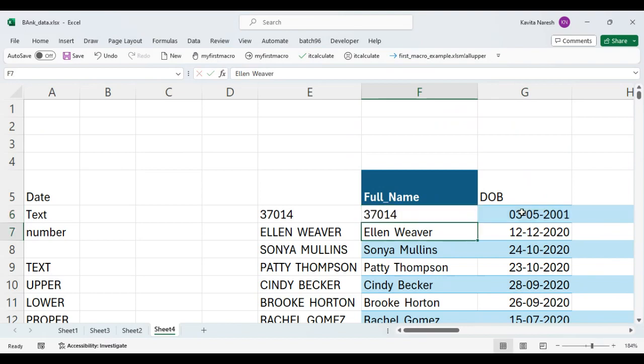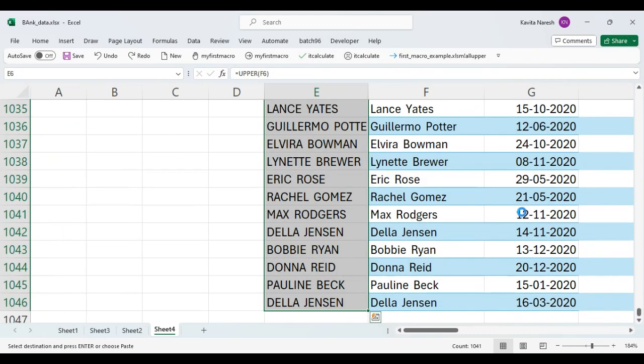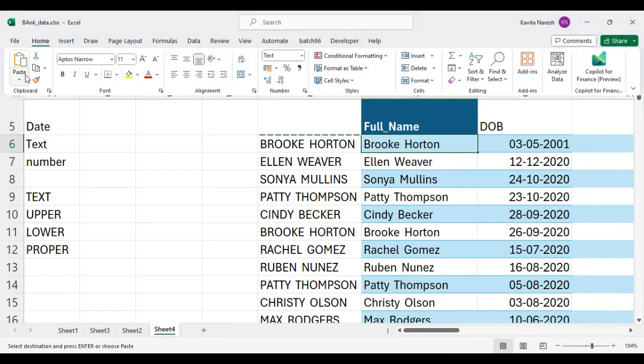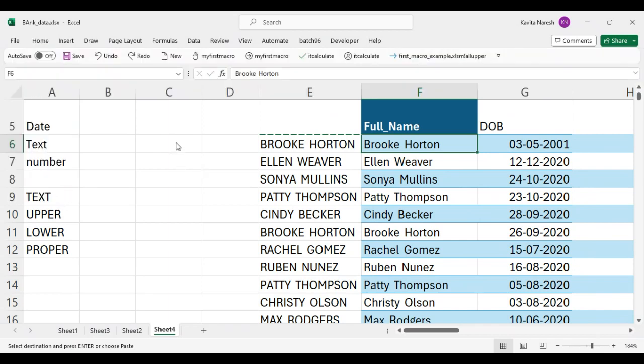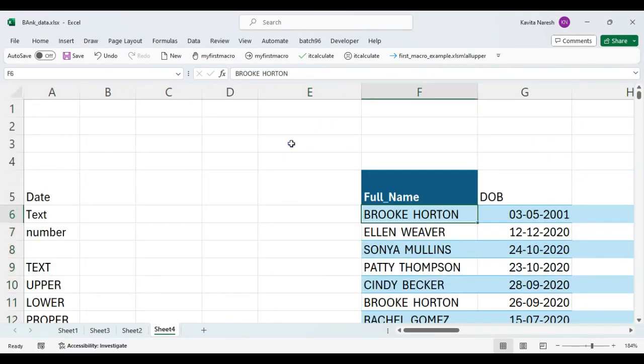But I don't want to copy the formula. I want to copy the value. So just copy and open paste special. In a previous session, we already learned paste special. Then there is an option of paste values. Okay, now you can delete it. See, now the formula is not there, only the value is there.